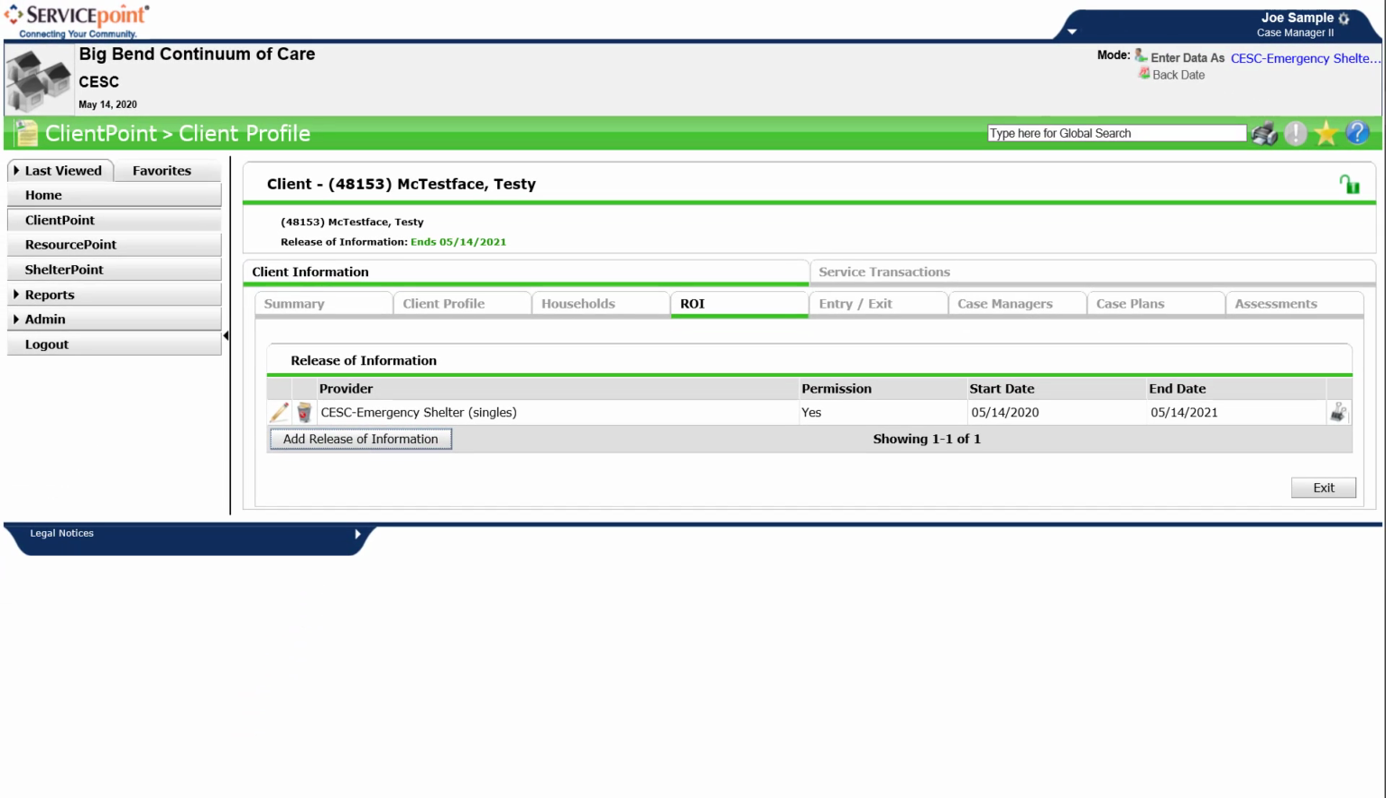You will need to keep the signed Release of Information form for your records, as well as scan and upload the signed ROI via the paperclip icon next to the completed ROI.